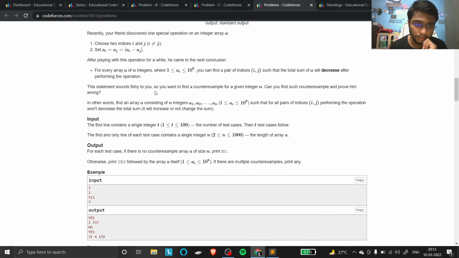The statement should sound fishy to you. You want to find a counterexample for a given integer n. Can you find such a counterexample and prove him wrong? In other words, find an array A consisting of n integers such that for all pairs of indices, performing the operation won't decrease the total sum. It will increase or not change.